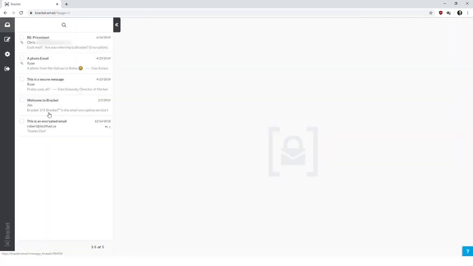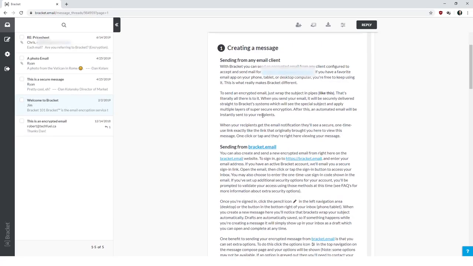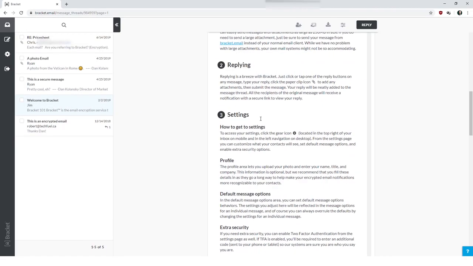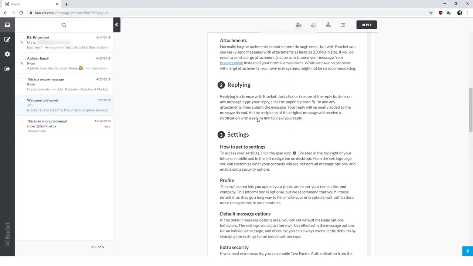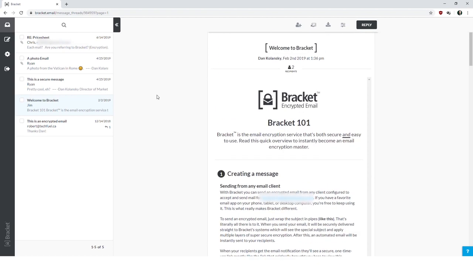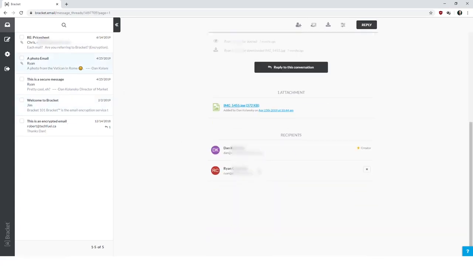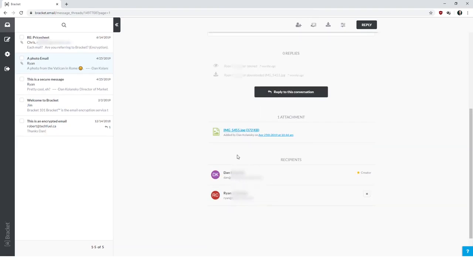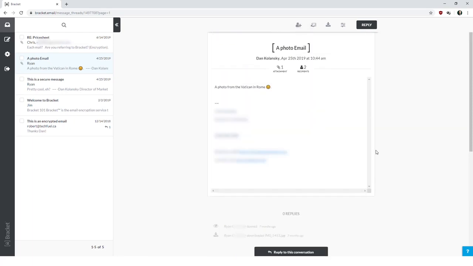From here, you can go ahead and click in to view emails. And these are emails that have been sent through Bracket. And you'll see messages that you've sent as well as messages that you've received. It functions a lot like a web forum. So if you've ever used a forum before, you'll see messages and responses below. And you can see the list of recipients. Attachments are available, and you can send attachments that are up to 200 megabytes in size through the Bracket system. So that's Bracket in a nutshell.